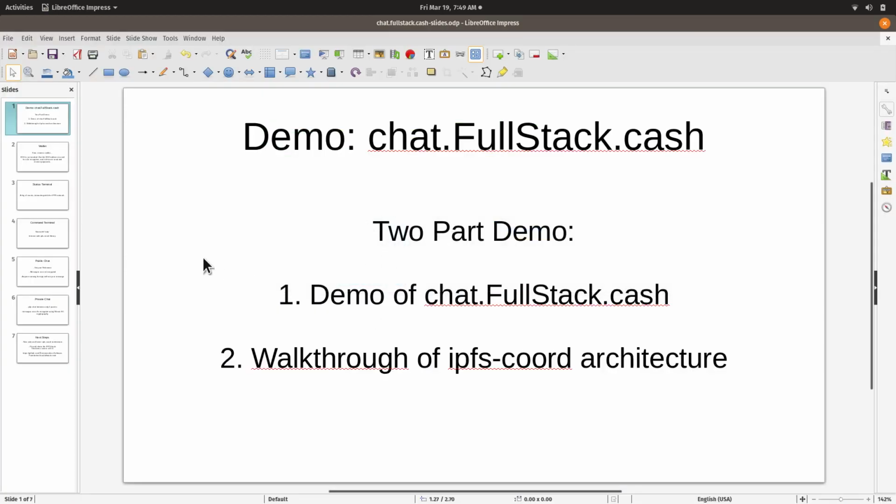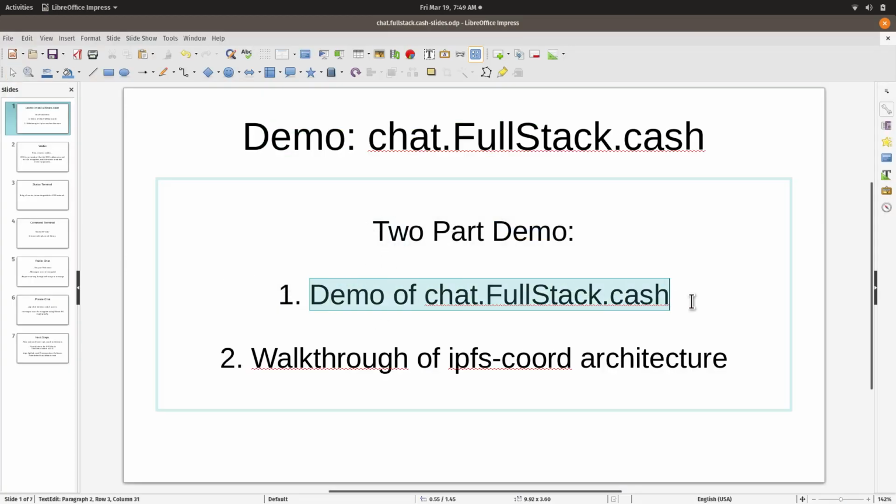And okay, so we're just going to cover the demo of chat.fullstack.cash. And again, because this is a complex concept, I built the app so that I could show rather than tell. And then once you understand how the app works and how to play with it, then in a second video I'll go through the actual architecture.